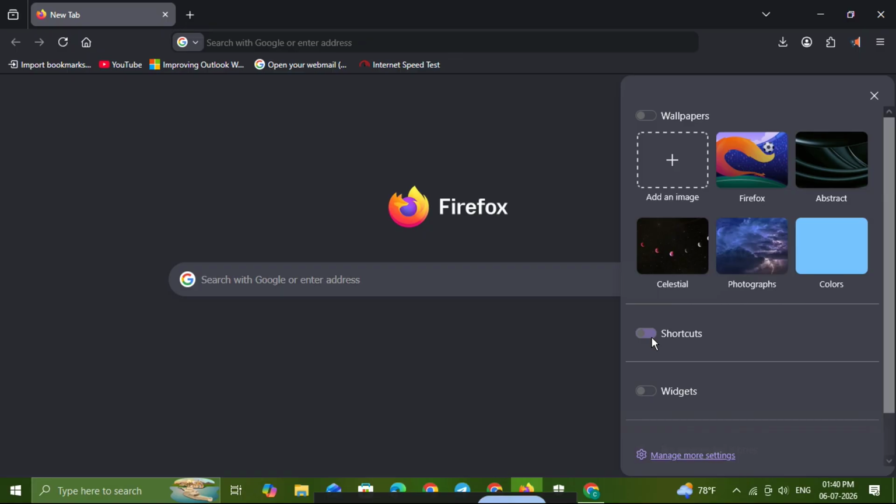And that's it. You've now removed the recently visited sites shortcut icon from Mozilla Firefox.